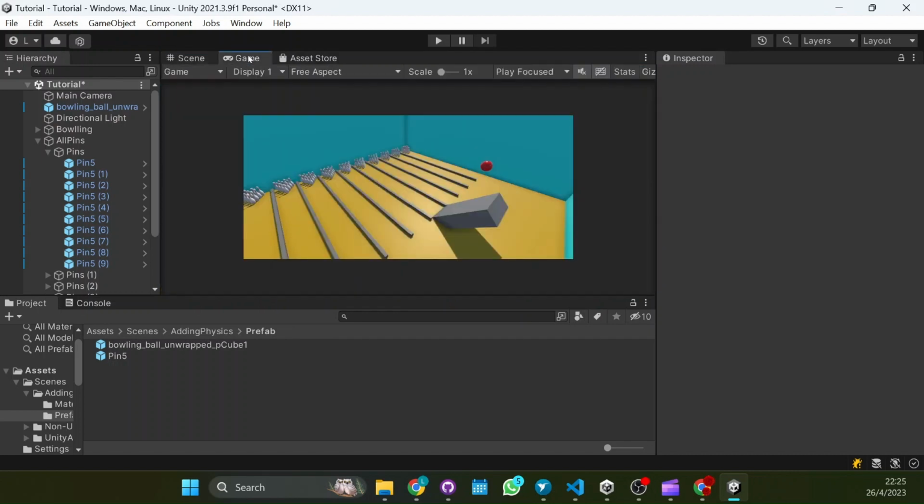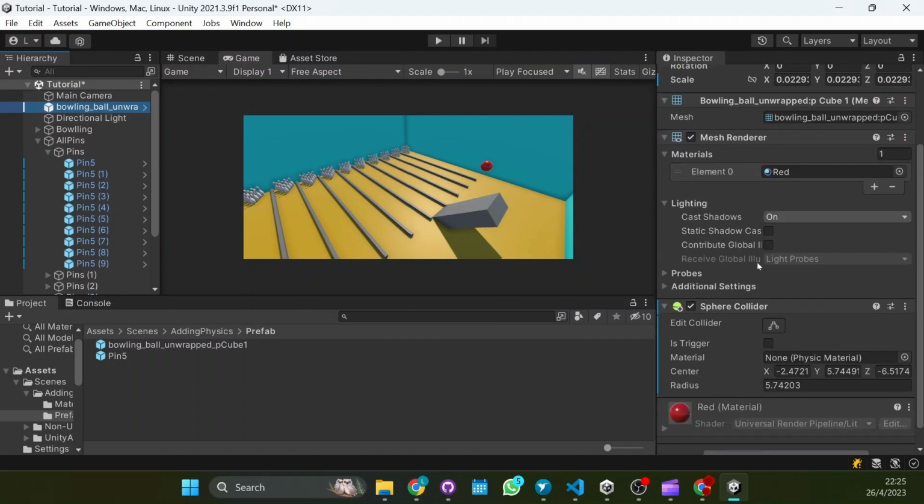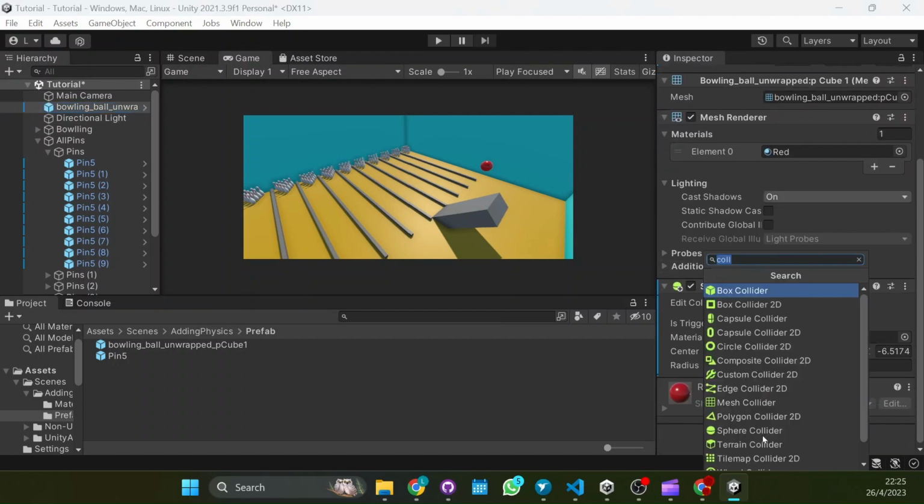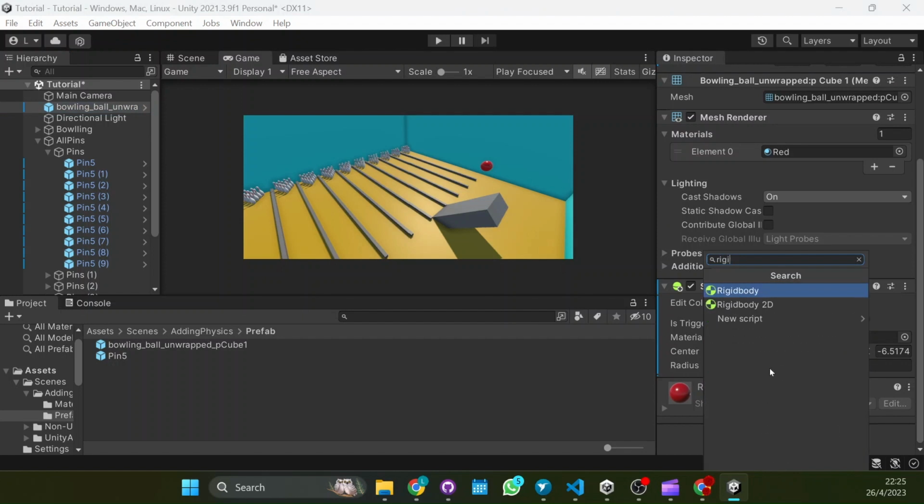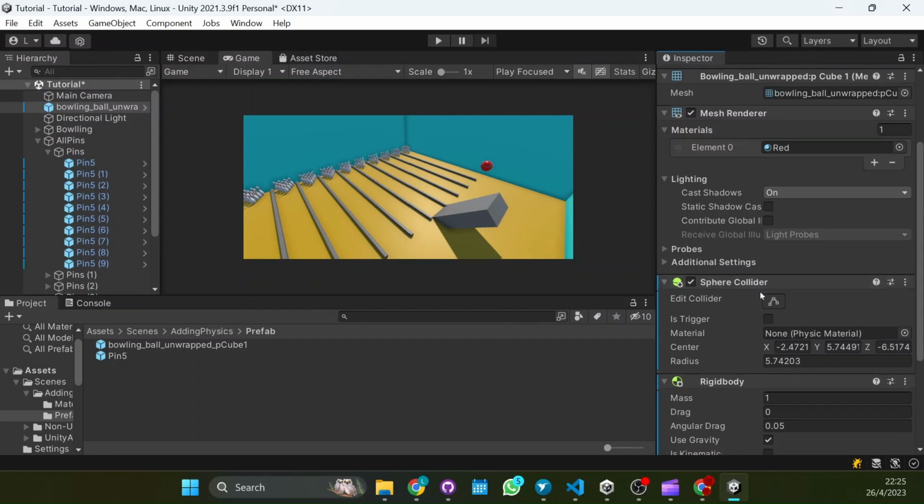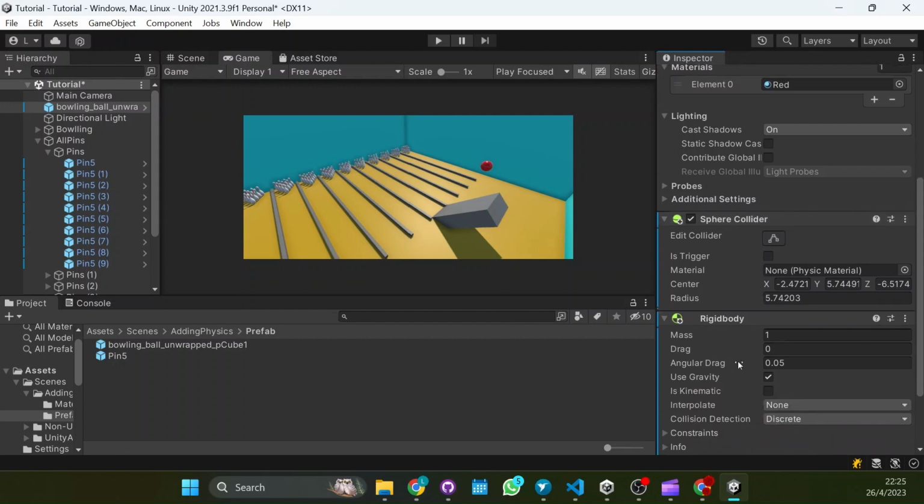Now if we go to the game, again, nothing happens. So what we did is only the collider. Now we want gravity to impact it, right? So what we're going to do is go to the bowling ball and add a rigid body. So rigid body. Don't add the 2D, add the 3D one if you're using 3D.